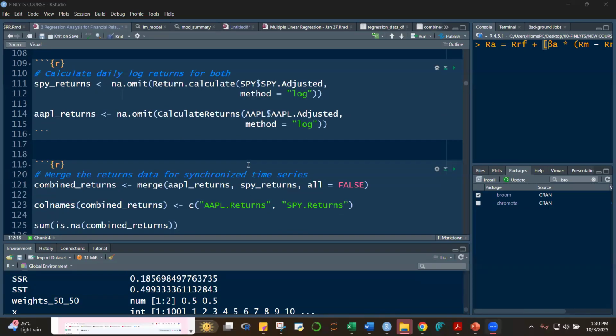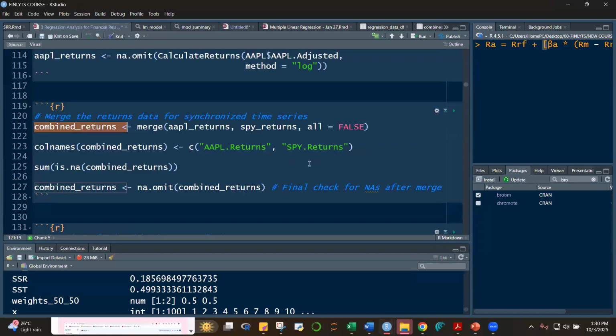So what we now do is we create an object called combined returns. Again, class, you'll have to run this. Sorry for not giving this to you because I want you to practice. So we're going to merge, class, Apple returns, which is an xts object containing the returns of Apple, and then SPY returns. And then you recall what all equal to false means. It means that only put together those dates that are common to both. If there are dates that are missing in Apple or missing in SPY returns, please do not include.